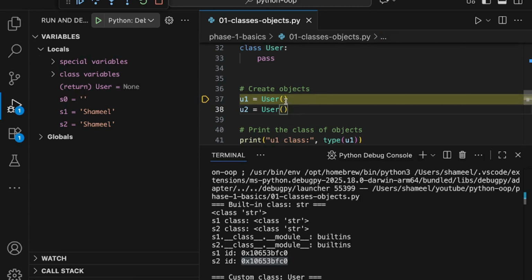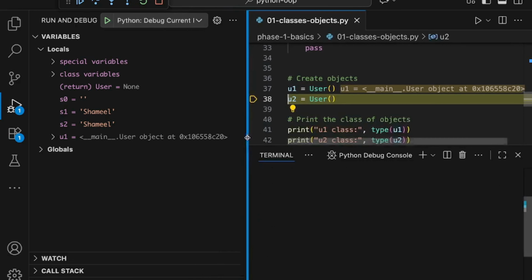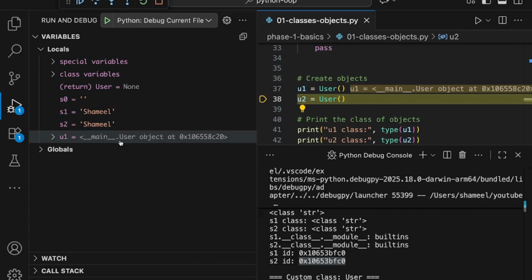So what happens when I do this? Just like I explained earlier, when I use these two brackets after the class name, it means I am now creating an object, and this object is being assigned to the u1 variable over here. Okay, so let me execute this, and you can see u1 is equal to main.user.